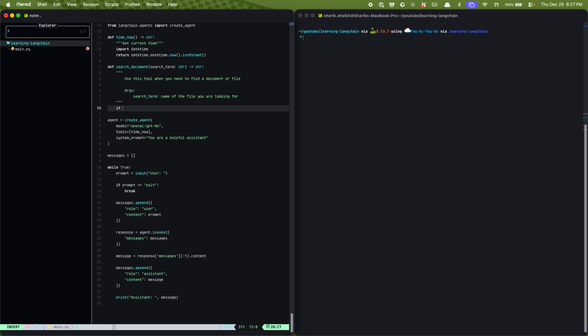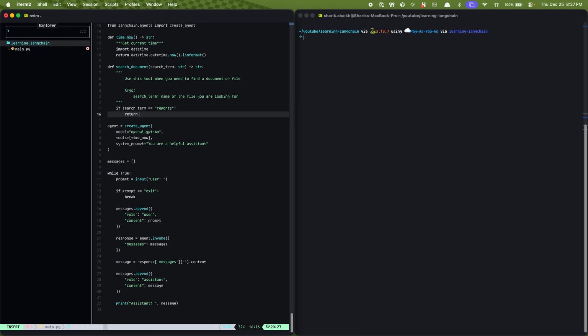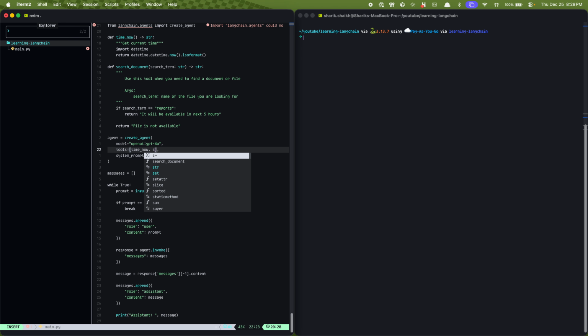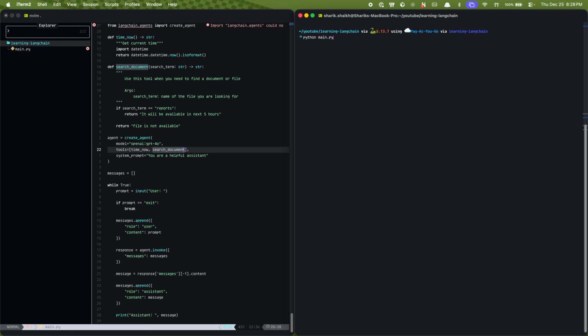And now we can say if the search term equals reports, and I want to say something like it will be available in next 5 hours. In any other case, file is not available. Yeah, so that is that. And of course, I need to pass it in the list, and I will call the document. So we'll say Python main file and look for a file called reports. And now it should be able to call the tool.